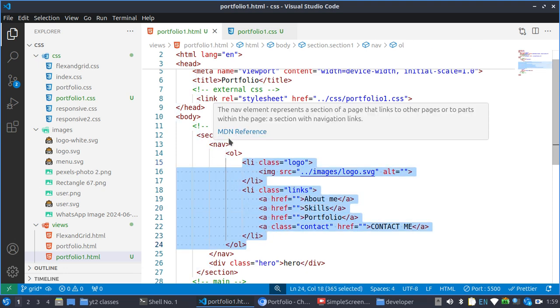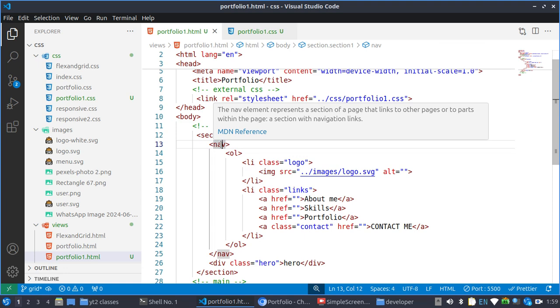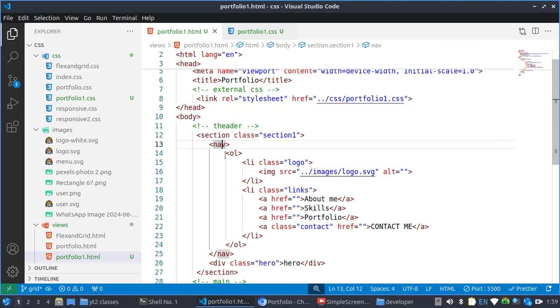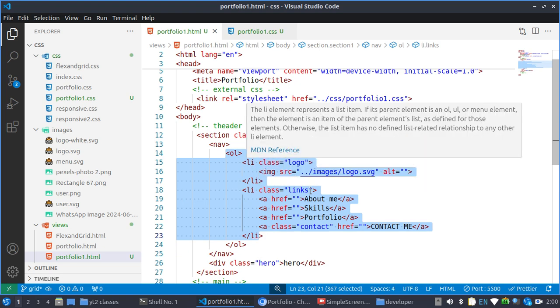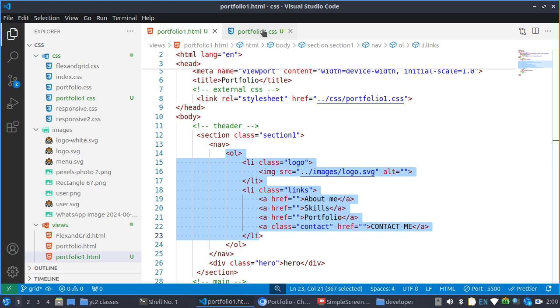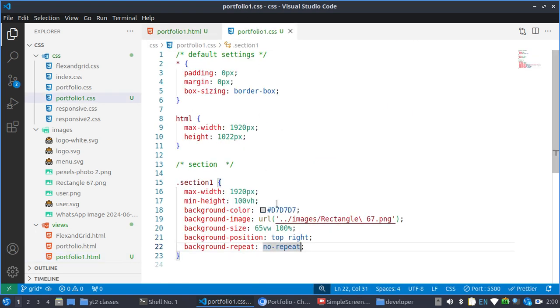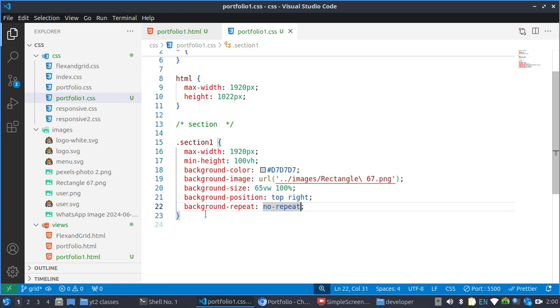If we target this nav and write our display flex rules, it's not going to look the way we want it to be. It will still have the same outlook. So with that observation, let's begin.